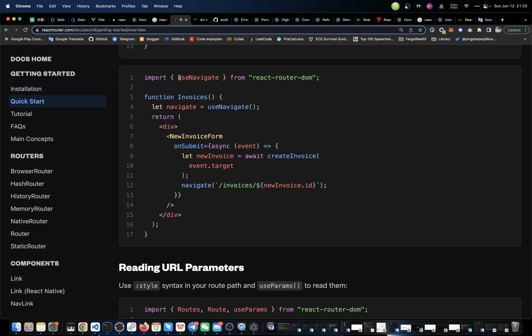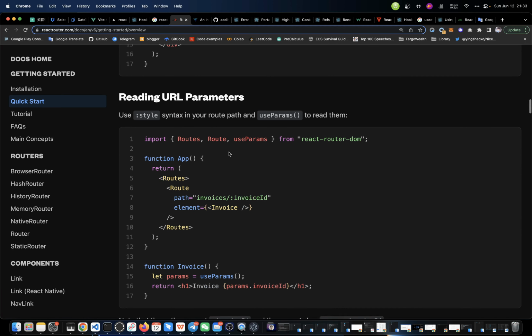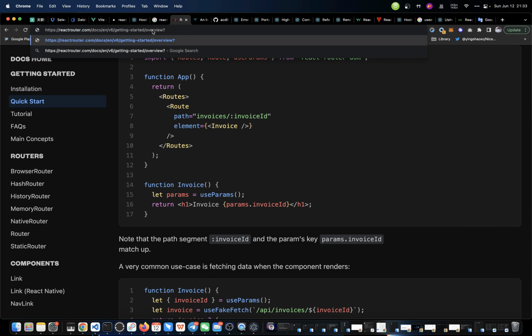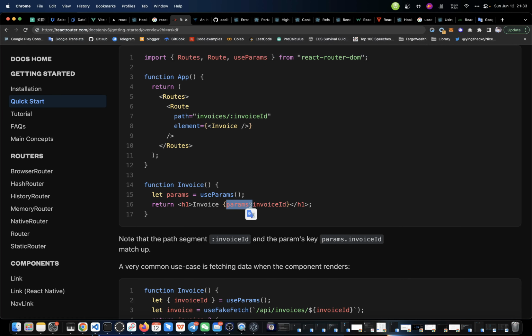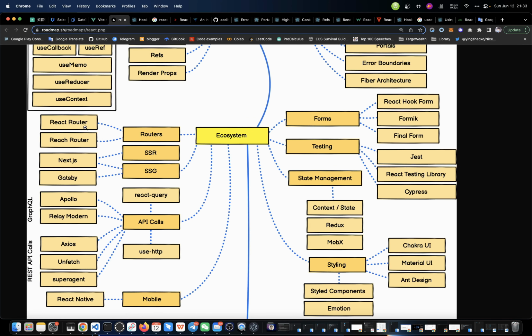Another method is that you could use a function called navigate. For example, here you use useNavigate, you get the navigate object, then you use the navigate function to go to that URL. You could also get the URL parameters by using useParams right here. For example, if you have an id equal to something, you could say params.id and you would get this string. Okay, that's the React Router package.